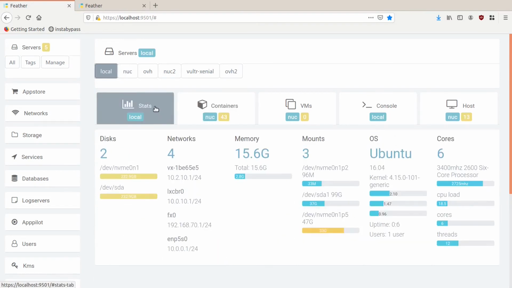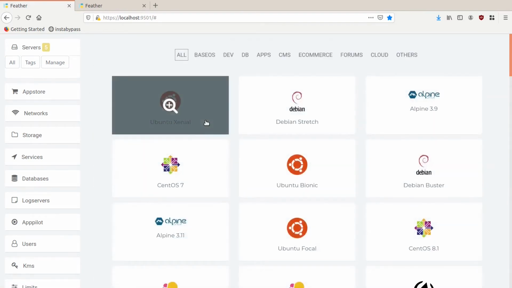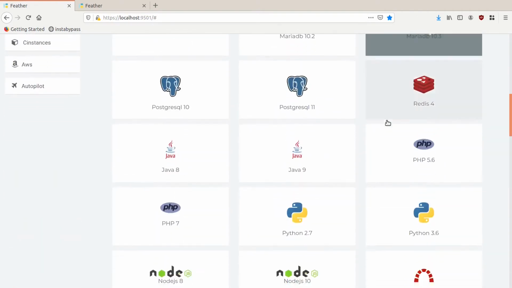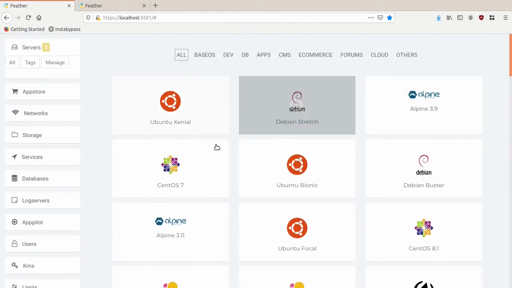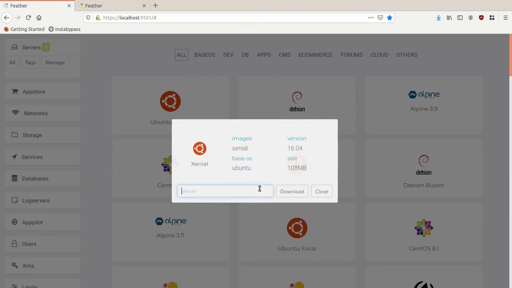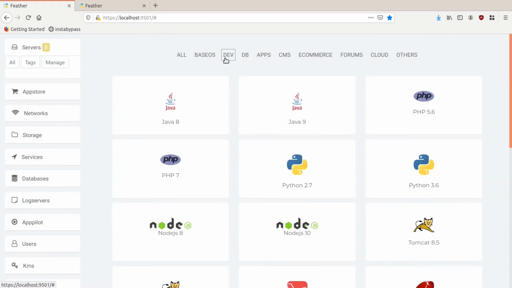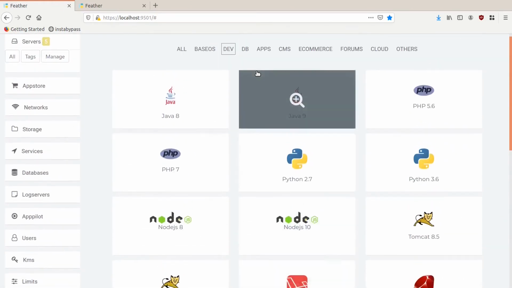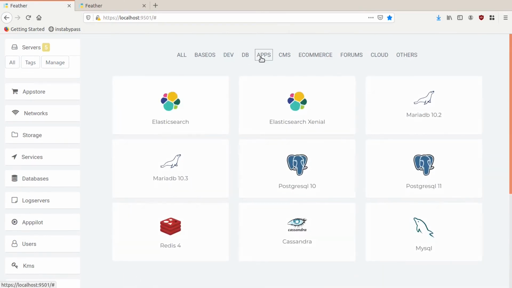The panels on the left give you access to more advanced capabilities. You can click on the App Store and deploy apps to any server in your cluster directly from here. All apps are signed and downloaded securely. You can sort apps by categories, and the App Store has a large collection of applications, developer environments, databases, and more.